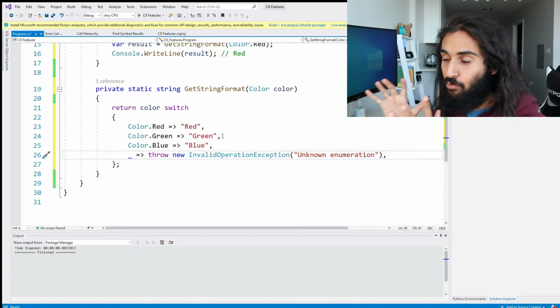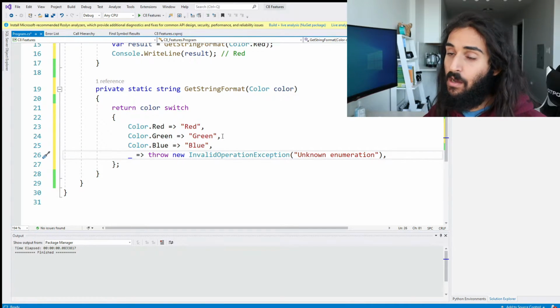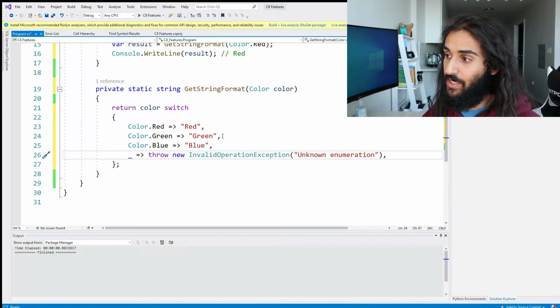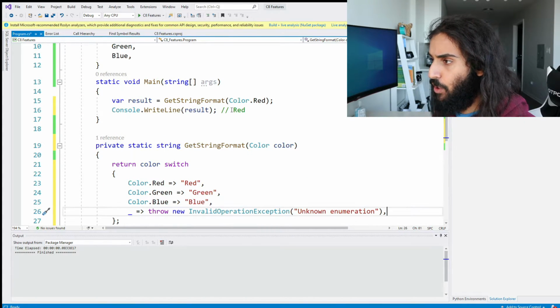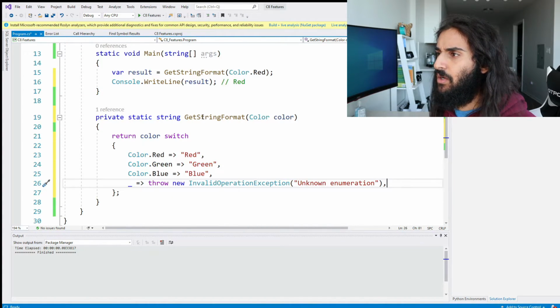We can exactly replicate the switch statement we previously saw with a switch expression, and this is the format we go about doing so. Okay, so I understand that in this example, I will also print out the string red.